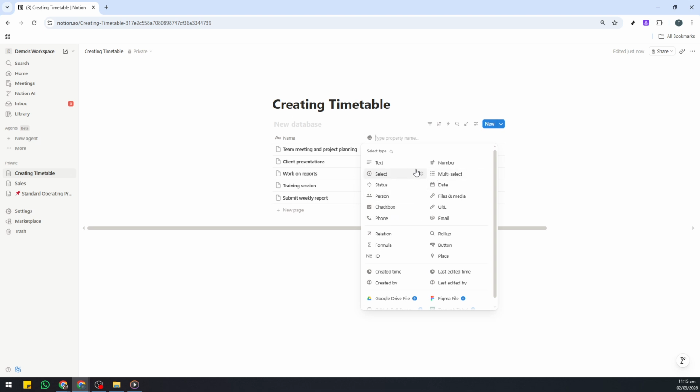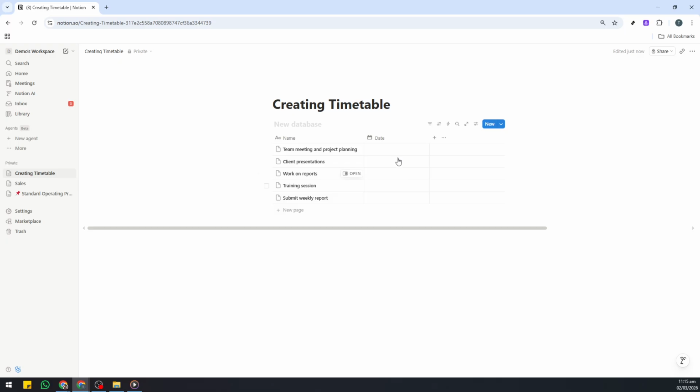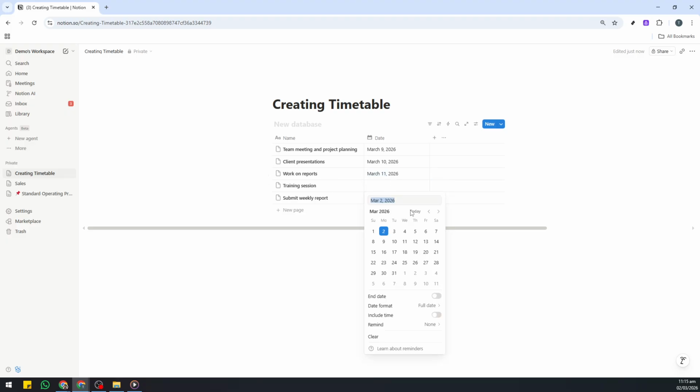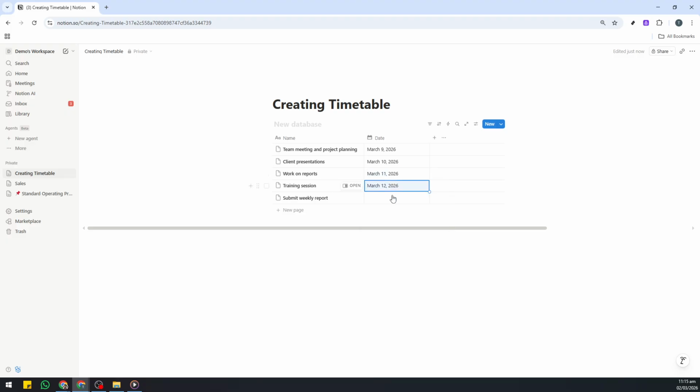Click into the date cell for your first activity and pick the date from the calendar, for instance, the 9th of the month. Then click the date cell for Client Presentations and select the 10th. Click the date cell for Work on Reports and select the 11th. Continue assigning dates to any other activities you've added. If you're not sure about exact dates yet, you can leave some blank and fill them in later.